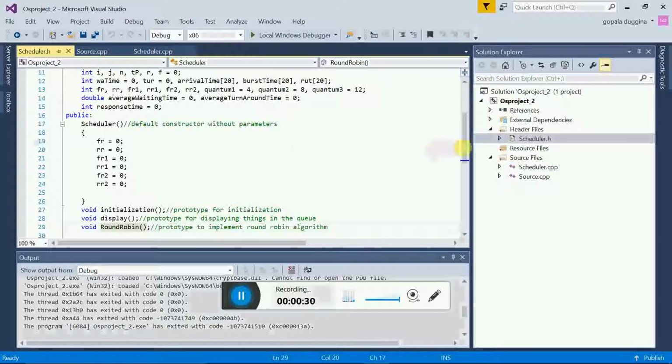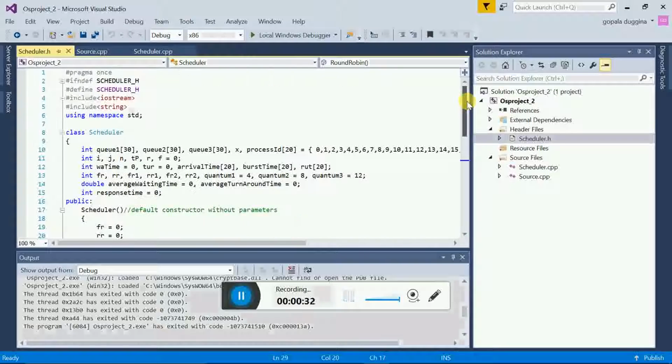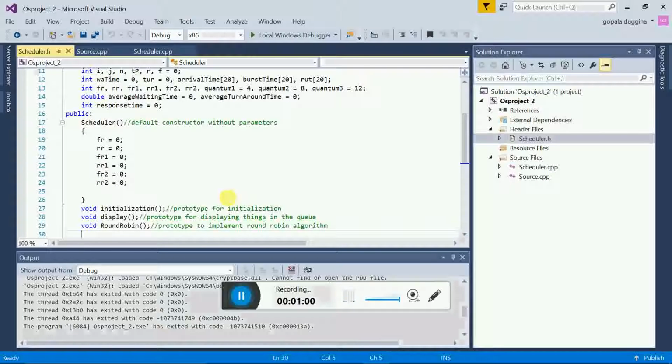In the header file I have declared variables called Q1, Q2, Q3 for the 3 queues, followed by process ID, and I have also declared a wait time, turnaround time, followed by arrival time and burst time, and a temporary storage. And I also used quantum 1, quantum 2 and quantum 3 for the 3 queues, which are 4, 8 and 12 respectively. And I have also used average waiting time and turnaround time and response time.